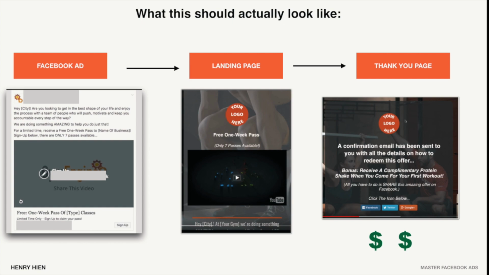What this actually looks like in practice is something like this. As we said, you have a Facebook ad, and you send people to a landing page. As you can see here, this is the Facebook ad. Hey, and you choose the name of the city, for example. Are you looking to get in the best shape of your life and enjoy the process with a team of people who will push, motivate, and keep you accountable every step of the way? With your ad, you want to ask questions like this to get people to say yes in their minds, and that is going to reaffirm that they belong to this group.